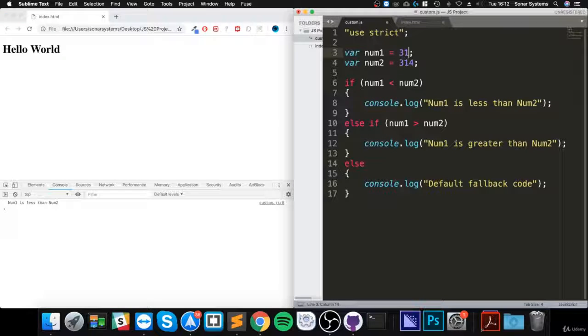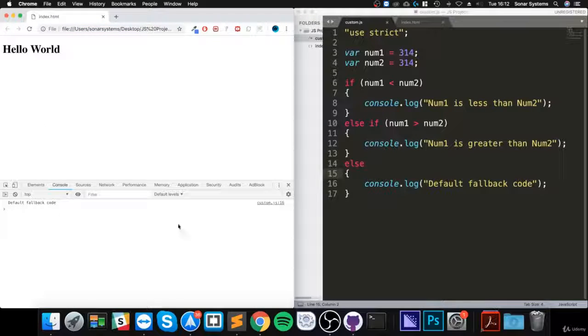If I change this to 314, what happens? It says, is 314 less than 314? Well, no it isn't, they're the same. So this fails. Then it goes to the next else if. Is 314 greater than 314? Nope, they're still the same. So that also fails. Then it goes to this else, and the else doesn't have a condition, so it just runs this piece of code. If we reload, it says default fallback code.